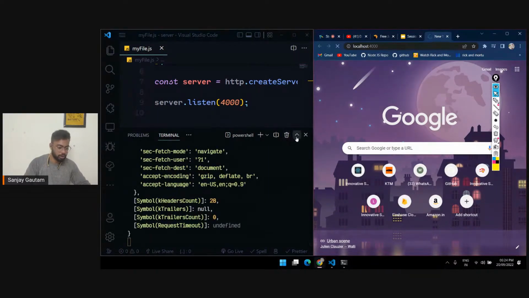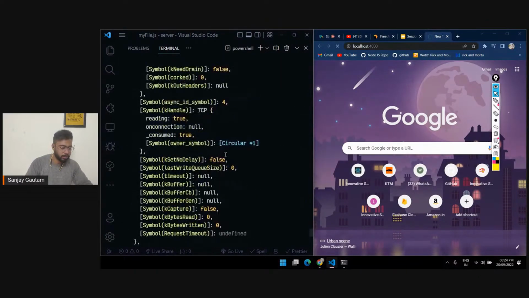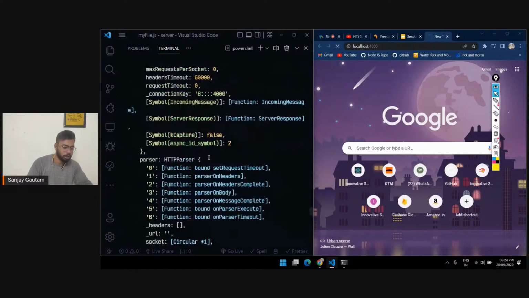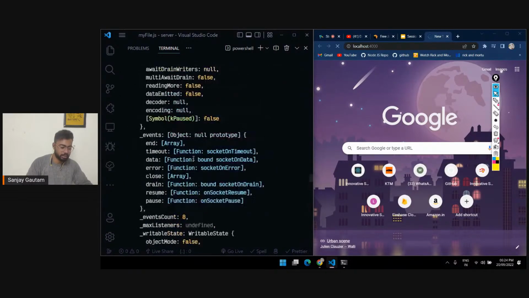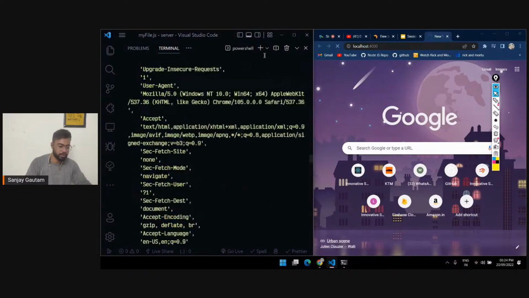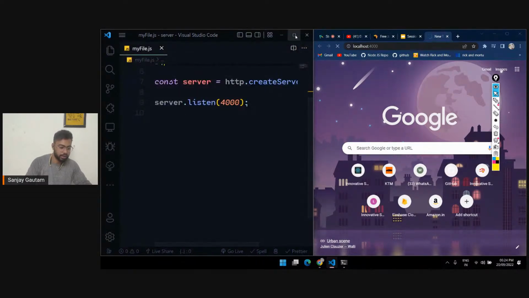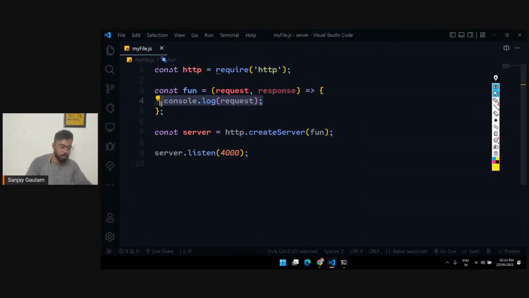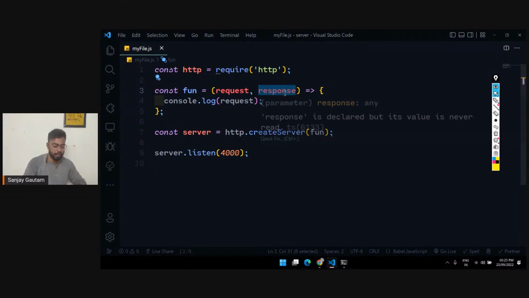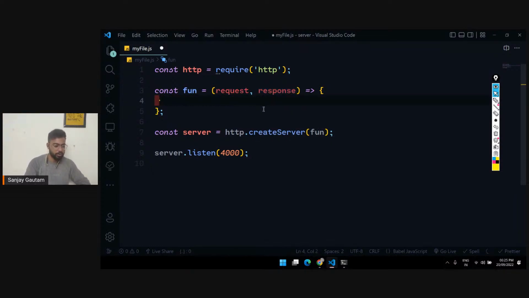So this is the request object I'm getting, with all the details about the person who is sending me a request, like what kind of client, IP address, etc. We don't actually need this right now. I'm interested in the second thing, the response. By using this response, you can send back a response. So for now I'm going to remove this.